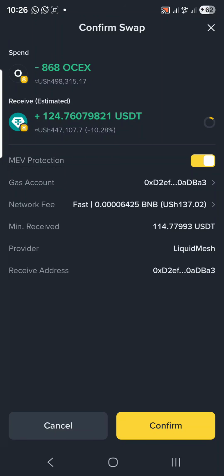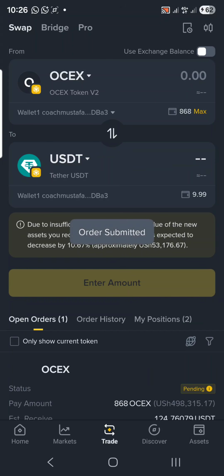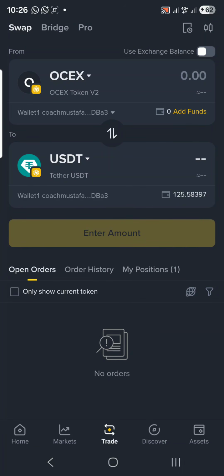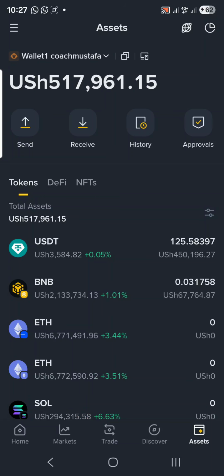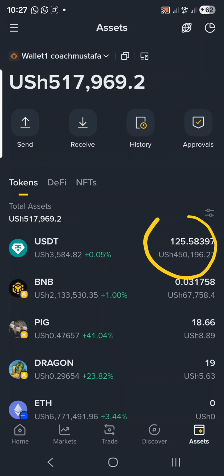The moment I click continue, guess what? I verify, I put in my password, and poof, the swap is done. Now you can see I don't have any OCEX token. Now what I have is USDT. You see, this is the USDT that I have. So if I go into my assets here, you can actually see that I have now 125, meaning $125, meaning I've changed my OCEX token into USDT directly through PancakeSwap and my Web3 wallet that I'm using.